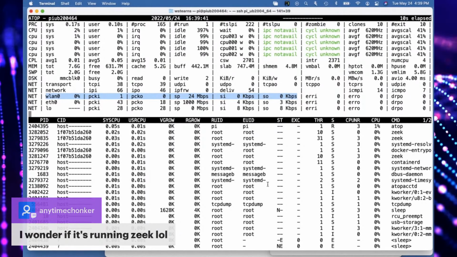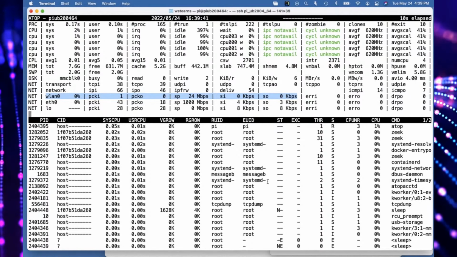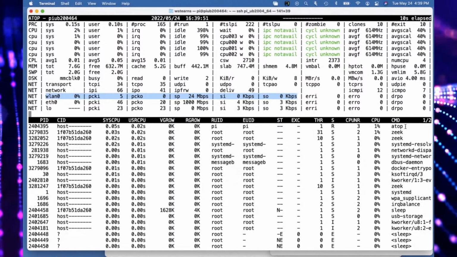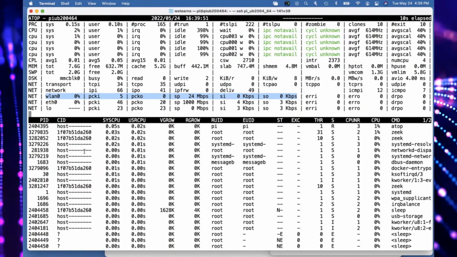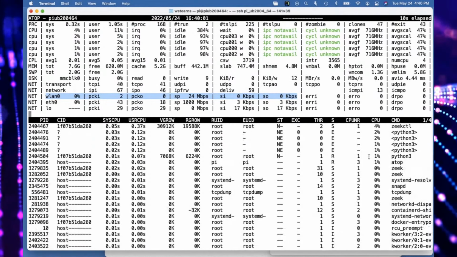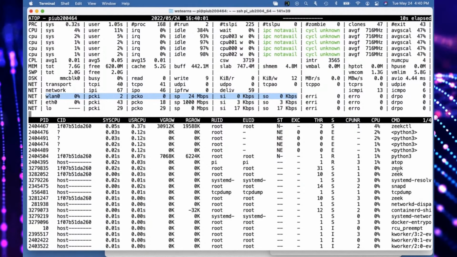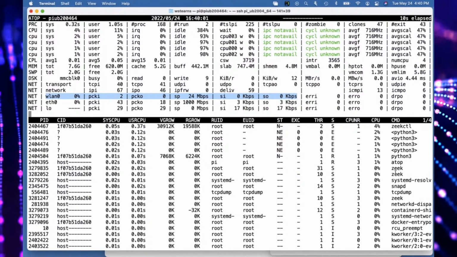Down below, it has a similar display to what you'd expect for top, where it shows processes and how much memory they take. I don't know what CID is. Process ID, though, is really helpful if I'm trying to kill a running process. And here we can see I've got some Python scripts of some kind running. We have atop itself. We have the Zeek packet capture and so on.